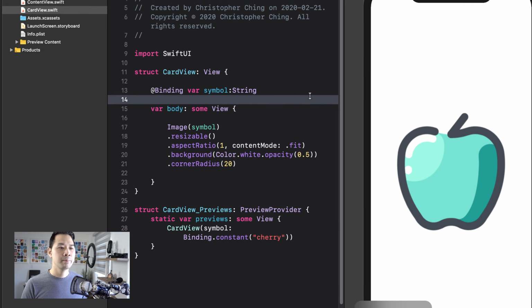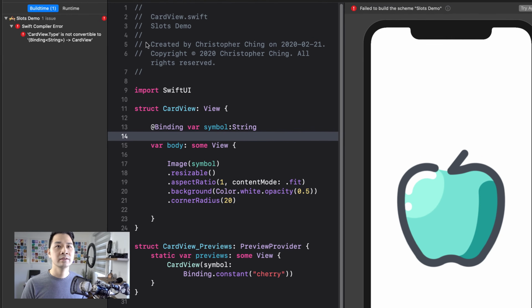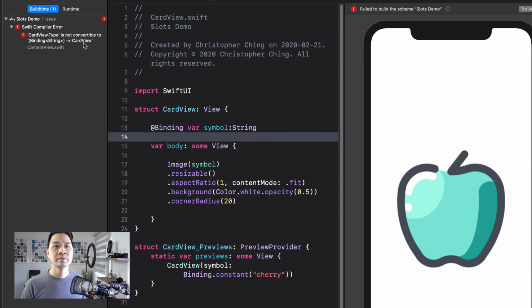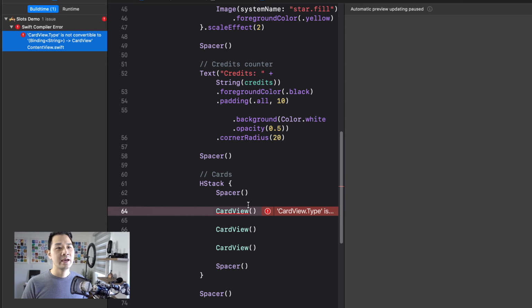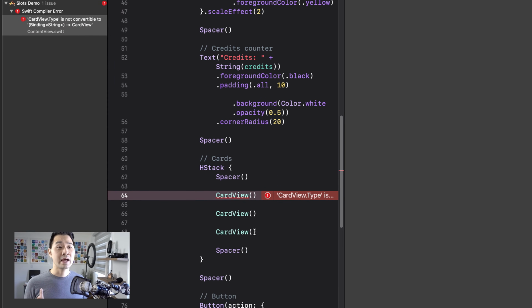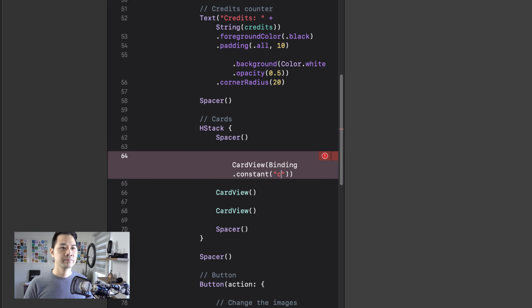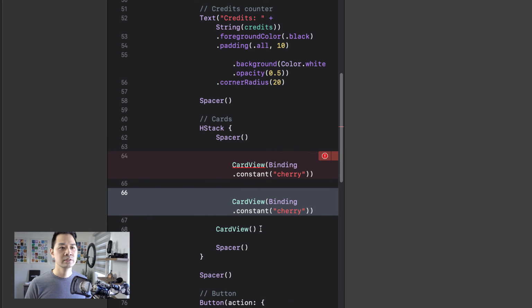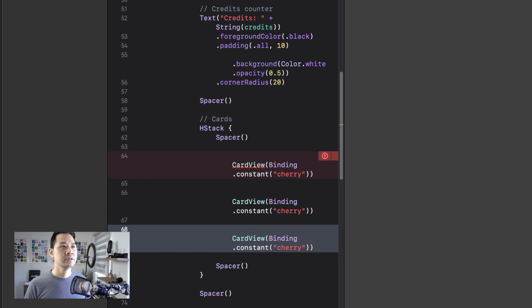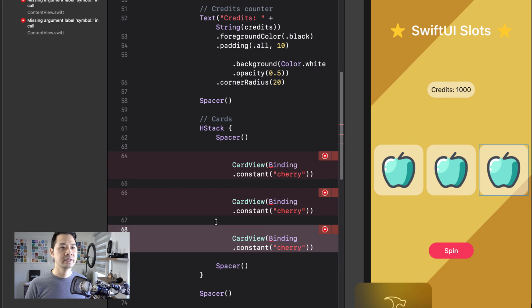Unfortunately, it's not building right now. Let's take a look at why here. Card view type is not convertible. Yeah, so back in the content view, all of these are broken now as well. So why don't I just do the same thing, so we can do one thing at a time. Let me just show you that this works and that we can actually see something before we use real bindings.